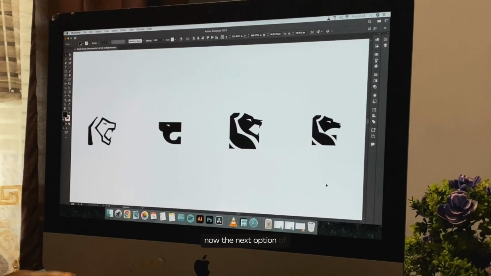Now the next option of the logo, which is the fourth one, is very similar to the third one, but for the mouth, I wanted it to have a different vibe, but it did not really come out as good as I planned it.